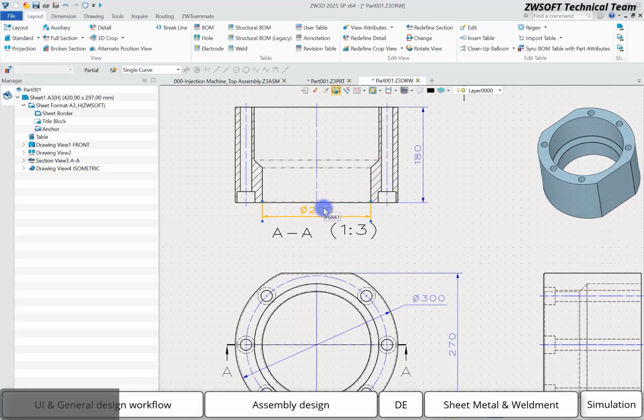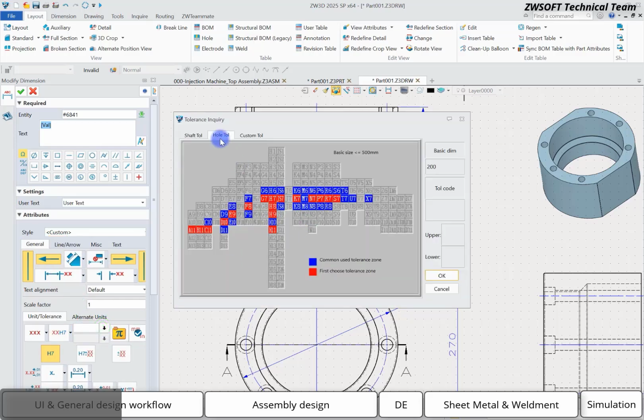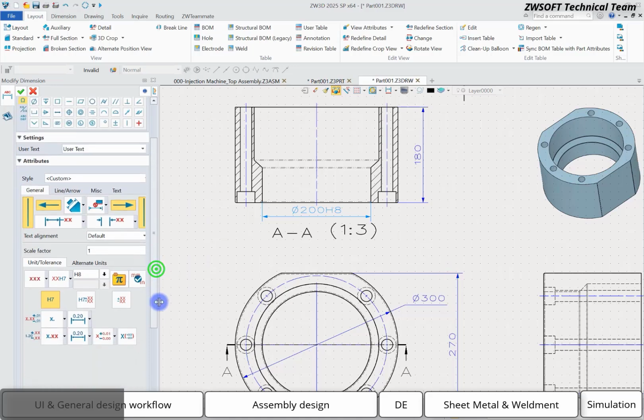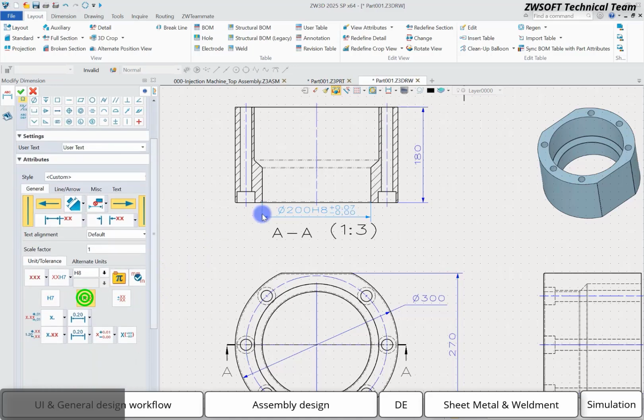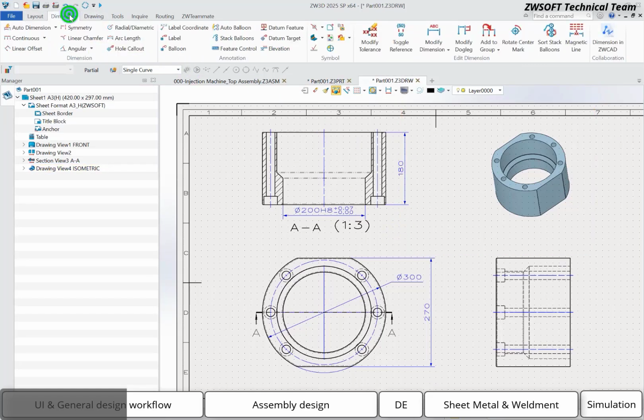And sometimes if you want to add something like the tolerance, we can also just double click and choose the tolerance tab. We can have a hole tolerance and also shaft tolerance for different standards. Here we choose the H8, and for the display form we use the traditional one. Okay, finish. And also we can add some datum target, datum feature, and feature control.